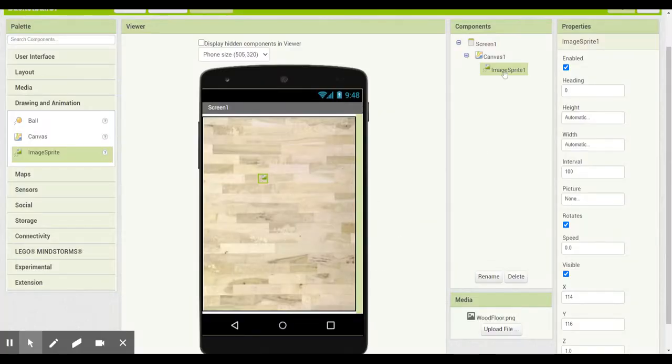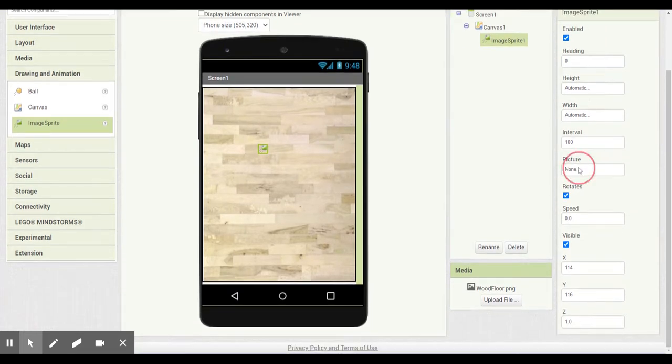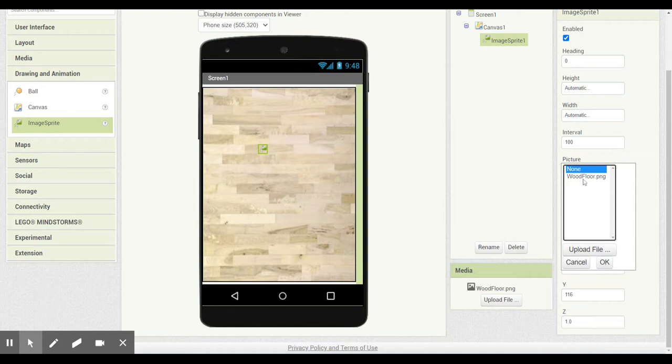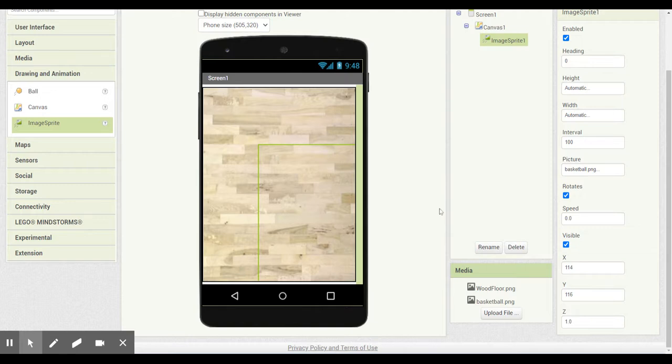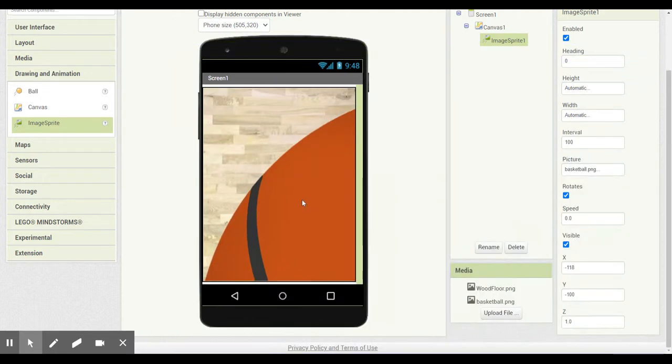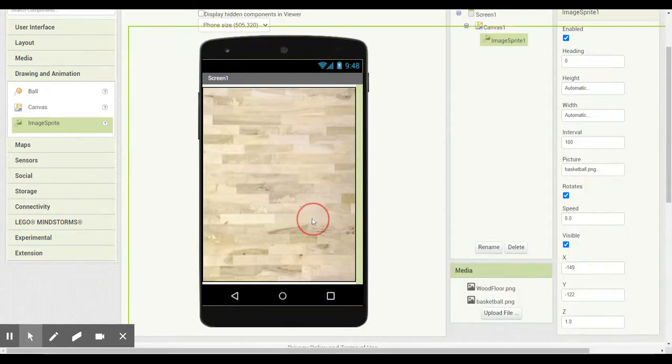Let me go back to MIT App Inventor. And all I've got to do is click on the image sprite, make sure I have that selected. I'm going to go to the properties of this image sprite, and I'm going to upload another picture. So instead of making my image sprite look like the wood floor, like I did with the canvas, I'm going to make this image sprite look like this basketball here. Hit OK. Uploading the basketball. This basketball is huge. Problem, right?